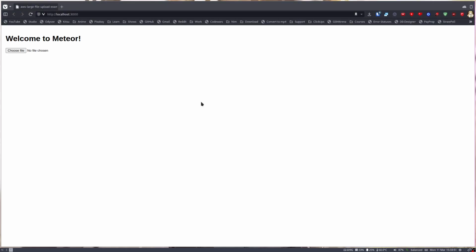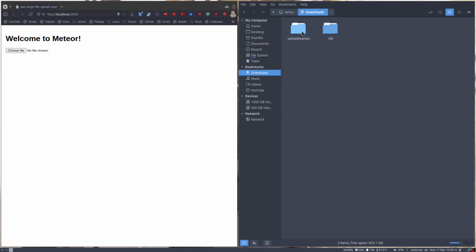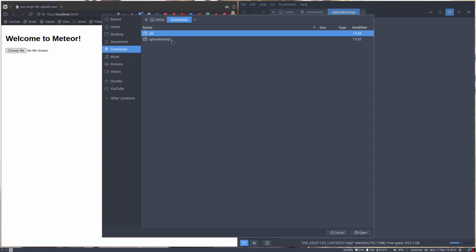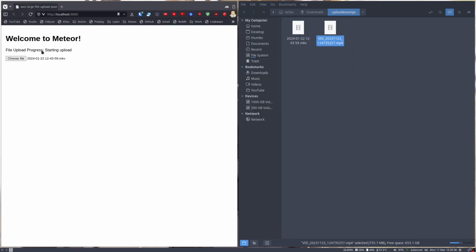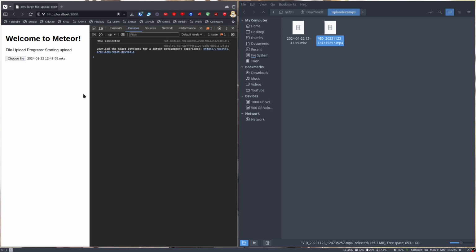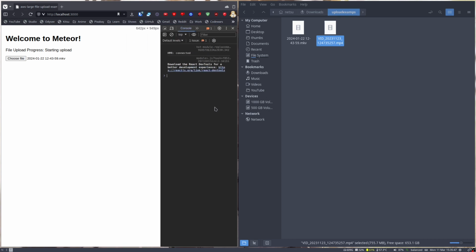So let's go here. Alright, so here I have a folder with two videos. One small one of 40 megabytes and one of almost 800 megabytes. So here, let's just say choose file. We can go to downloads, upload exams, and let's choose the small one first to make sure it works. And here we have the file upload progress. It says it's starting the upload. We can also open up the console in case we need to check if something goes wrong.